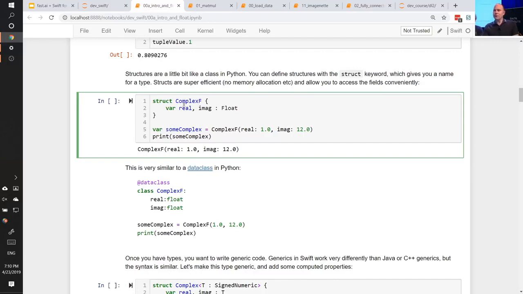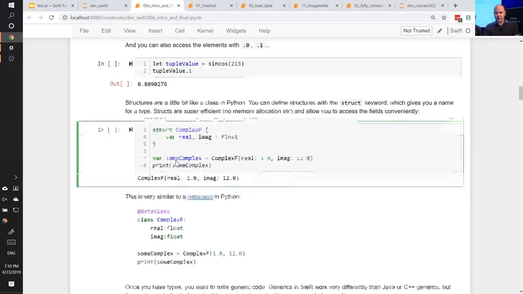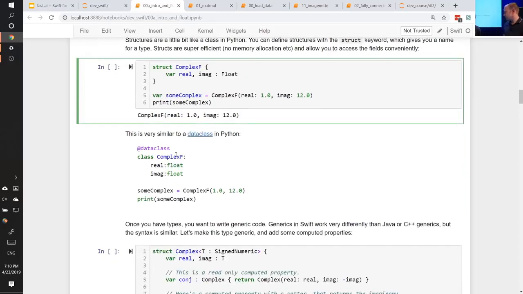So here I have a complex F struct, and I've got a real and imaginary. I can create one of these complex Fs by specifying these things. I print it out, and I get it back. And in Python, there's this thing called data class. We've used data class, and when I threw in a data class here, it looks almost exactly the same. There's some extra boilerplate we need in the Python version. For example, we have to put the 2 things on different lines. We can't put them on the same line. But overall, a lot of things between Swift and Python end up looking extremely comfortable.